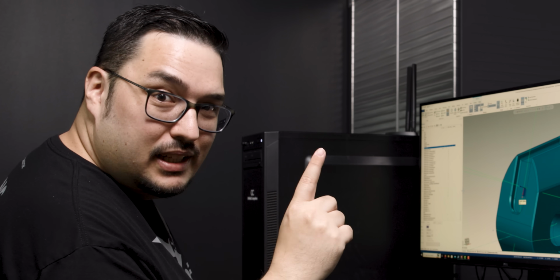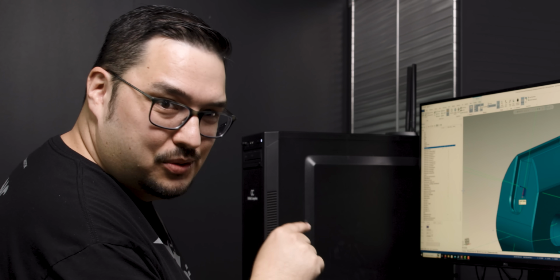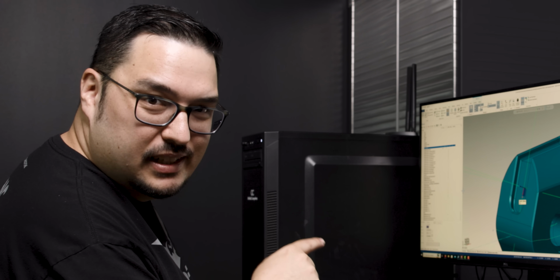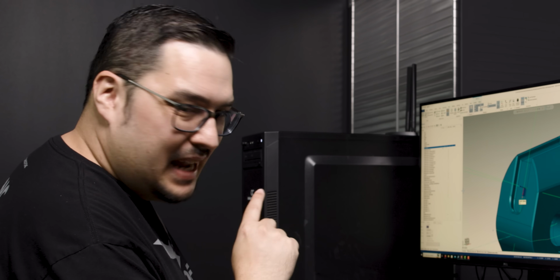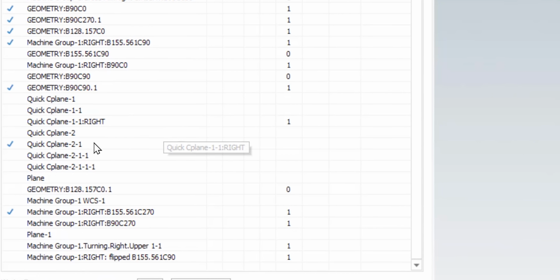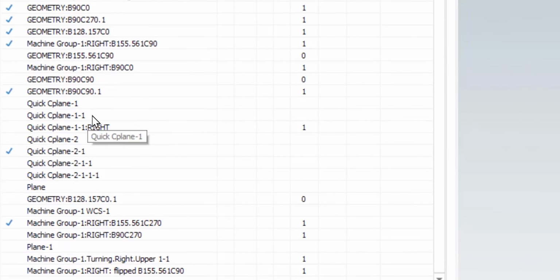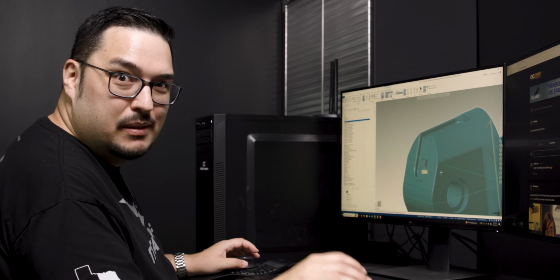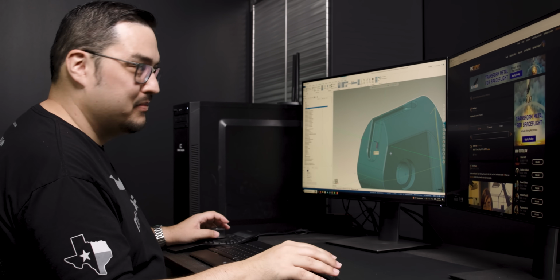The one advice that I would give you, which I did not do on this part, and I kind of regret it after seeing it, is name your quick C planes after you make them. Because if you look at my tool planes, I have a lot of quick C plane 1s and 2s there. So make sure you label them so you know what they are.